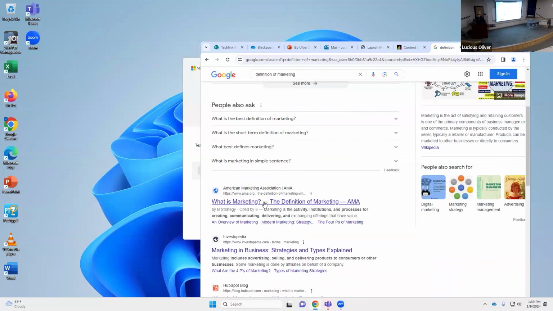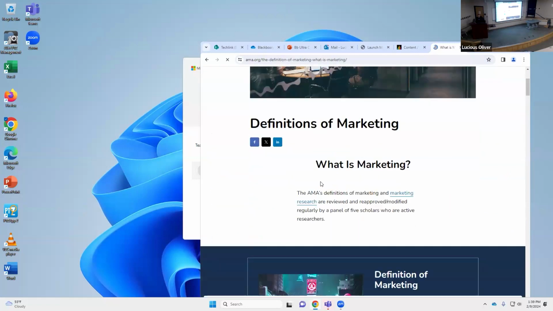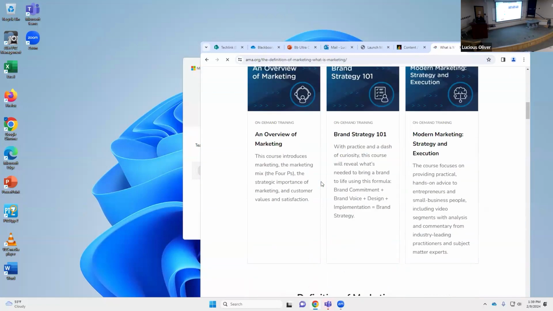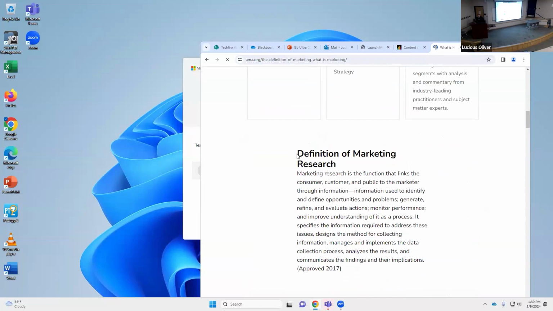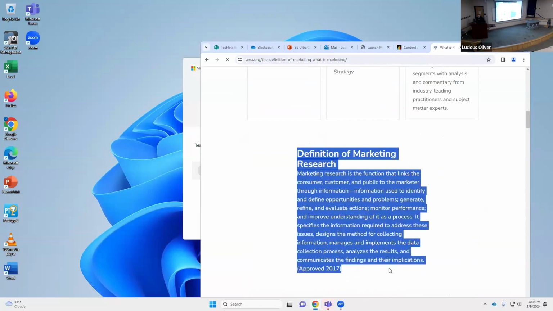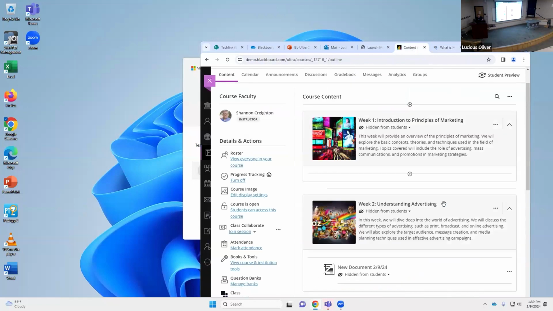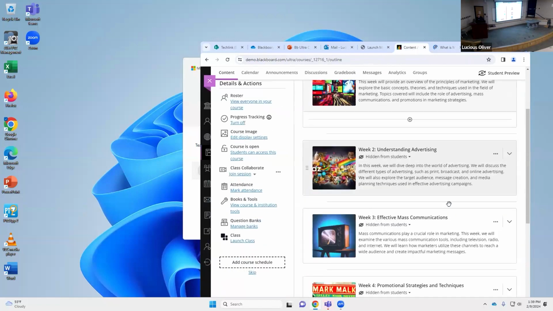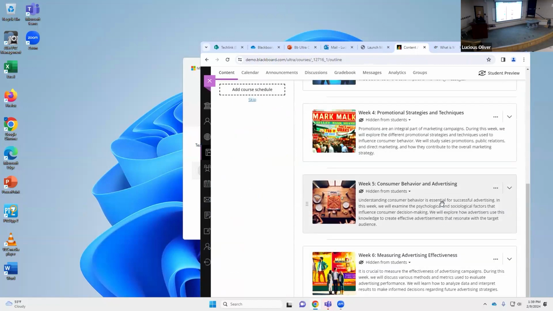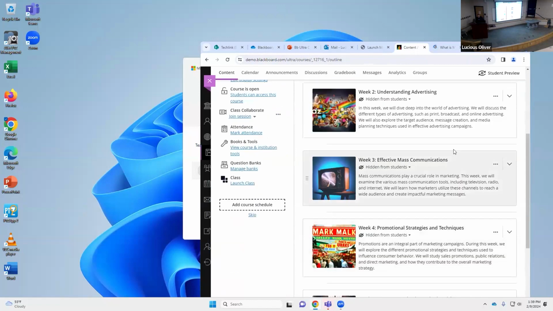And I'm just going to grab some content real fast because I don't want to type it out. I just want to grab some quick content. Definition of marketing research. Just going to grab that. I'm not saying go into your class and plagiarize. Don't take me for that. I just don't have the time to write out my content for this. And so let's add that into our understanding advertising.